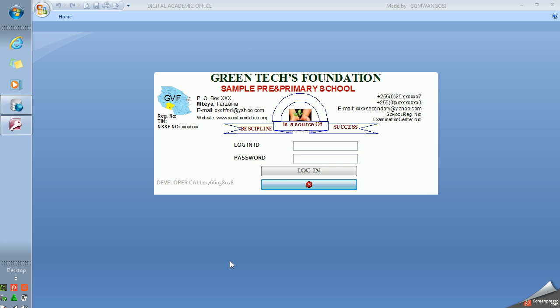Hello, hi. This is Given George, and the project in front of you is Digital Academic Office, the database system which is purely made from the Access program. This database has been made specifically for secondary schools and primary schools. It's a very simple database to use, and has been made in two languages, mainly English and Swahili. So it can be used by those who use Swahili, but also by those who use English.